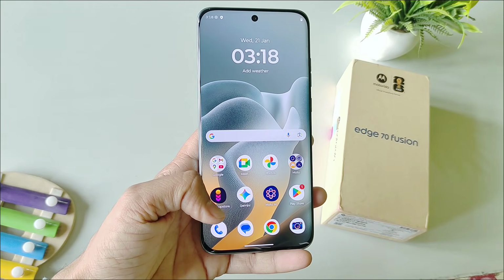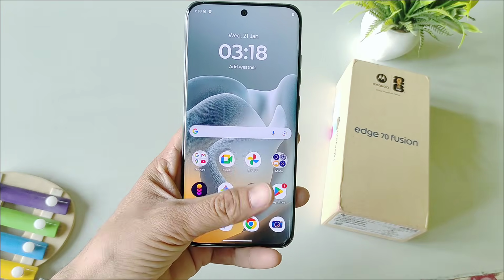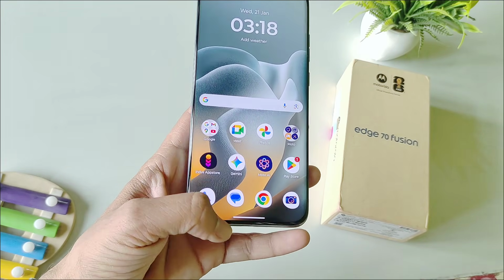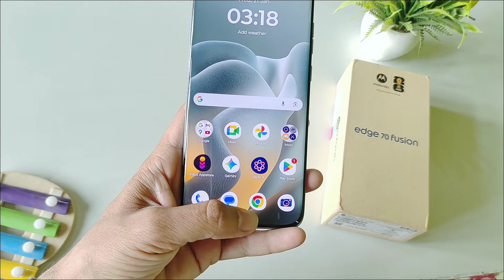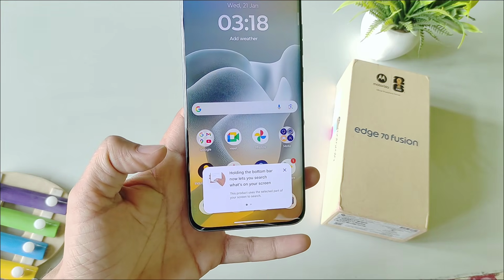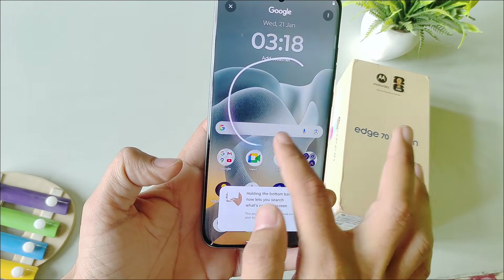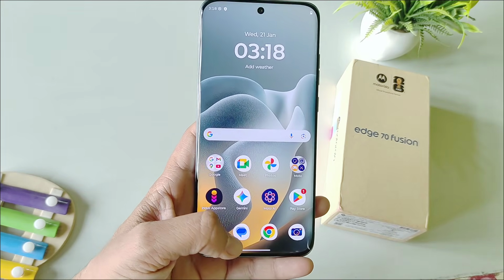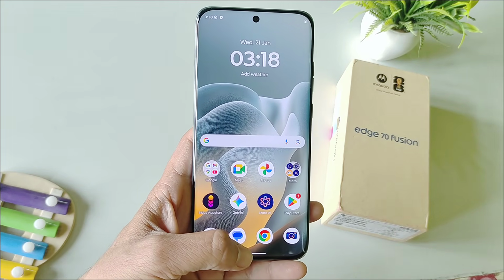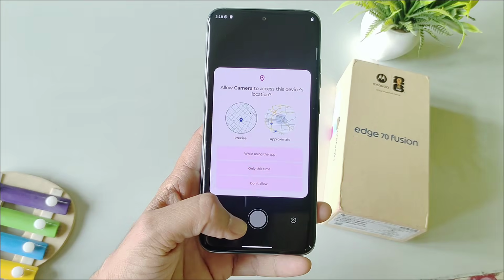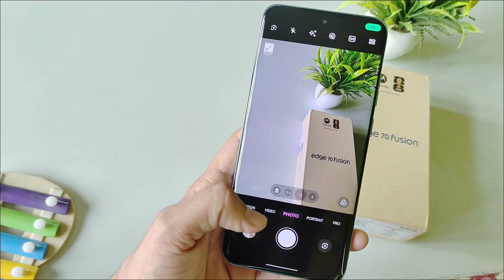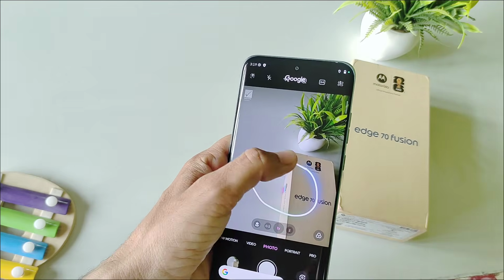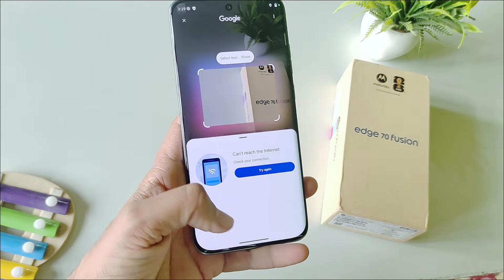For example, if you're scrolling your social media application and you want to search any product or any person that you're seeing on your display, then simply tap and hold the middle button like this. That will enable the circle to search. Then circle the object, then it will directly search on Google for you. You can also use this to search anything that you have in front of you. Open your camera application, point the camera towards that object, and then enable the circle to search. Circle the object, and it will search on Google for you.